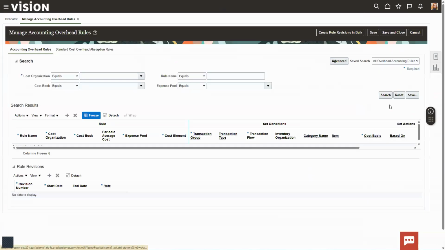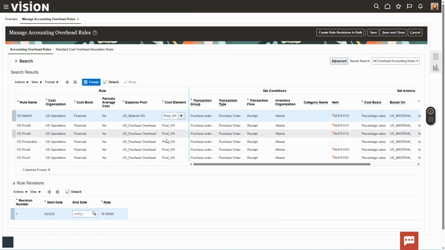So manage accounting overhead rules, and I'm going to sort on this. The only required field is your cost org, but I have some rules set up, and I'm going to search on those. So it's going to be starts with. These are some overhead rules I set up as I was working through and testing for this presentation. The one I'm going to work with here is material overhead.